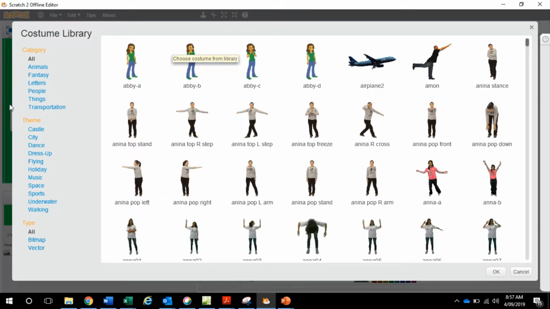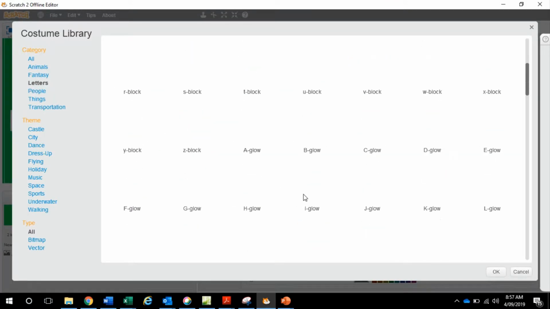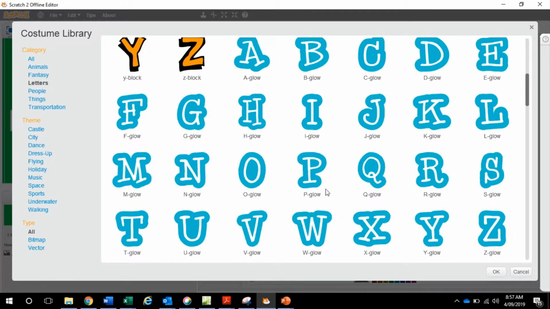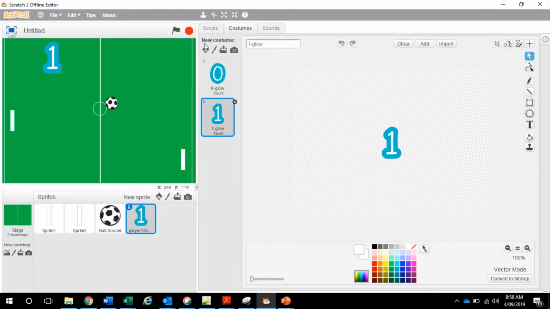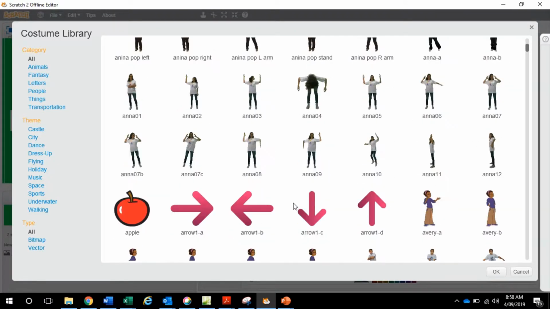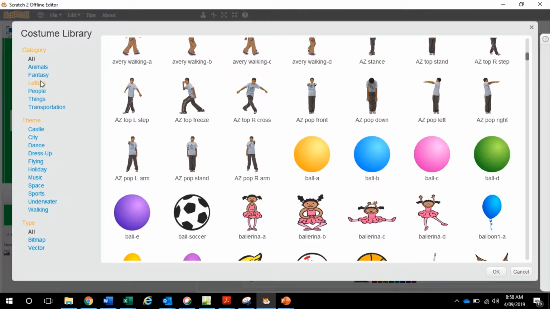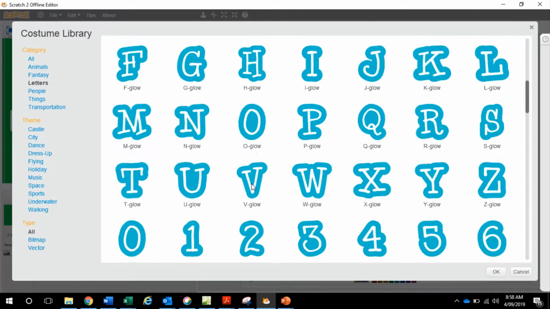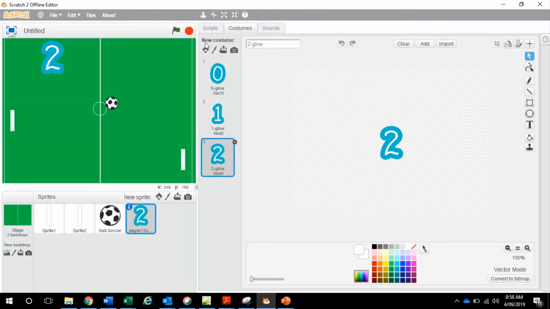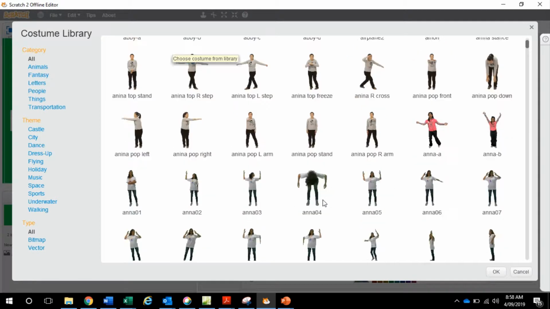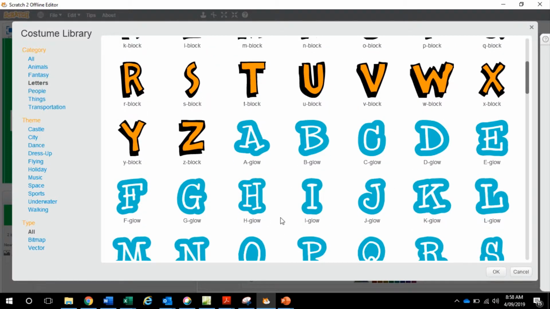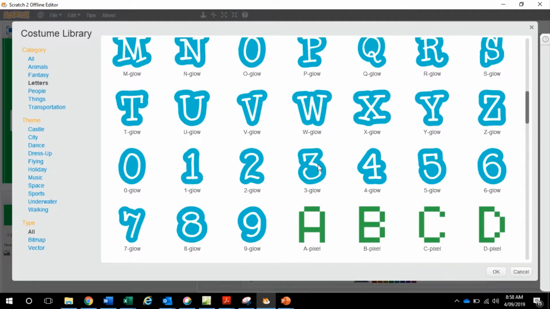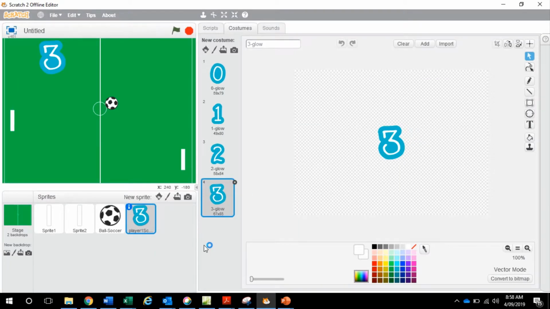We add our costume and we basically keep going through and we add glow 2. No, glow 1. Then we add another costume. Glow 2. We'll just go 3 for now. You can add as many as you want. You can go up to 9, 10. Oh, you can't do 10. It's only up to 9. Okay, I'm only going to go to 3. First to 3 will win in my game at the moment.